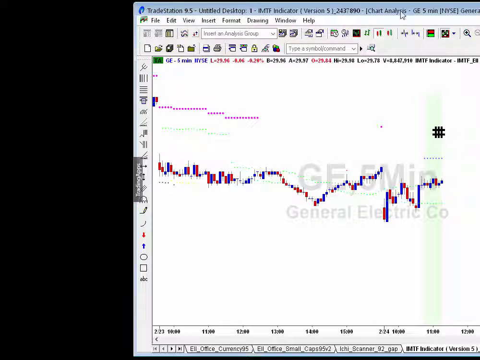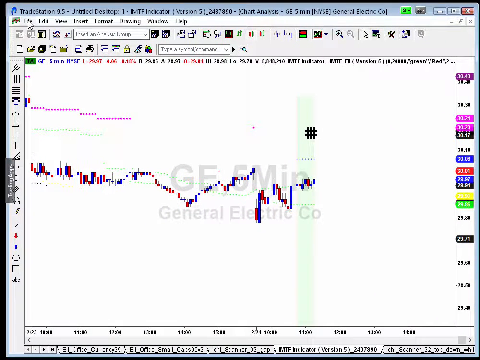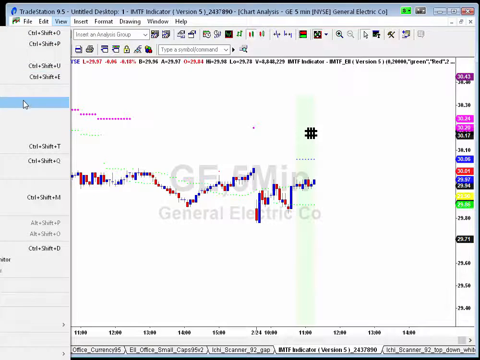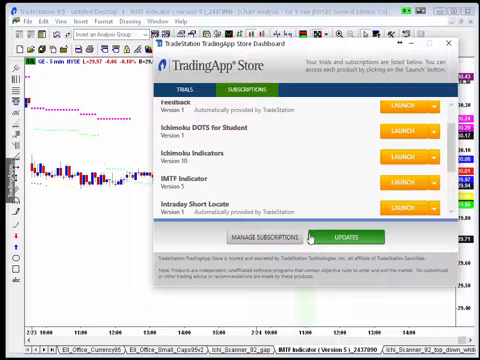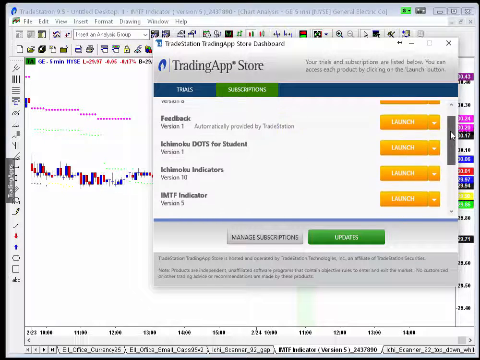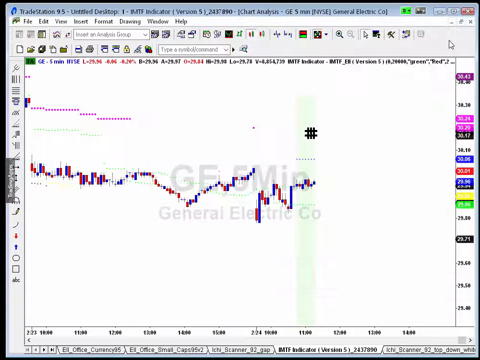Okay, so that's there. But if you ever want to make sure that you have all the latest versions and so forth, just click over there and you could see I did that there, and you could see all my indicators in here that I have for the Tradestation App Store. So if you ever have a hard time trying to find the indicator, you could come in here and launch it, or you could insert it through the normal methods of inserting indicators. So let me show you that.